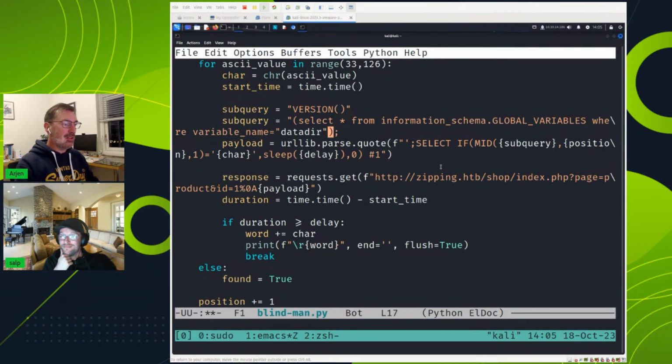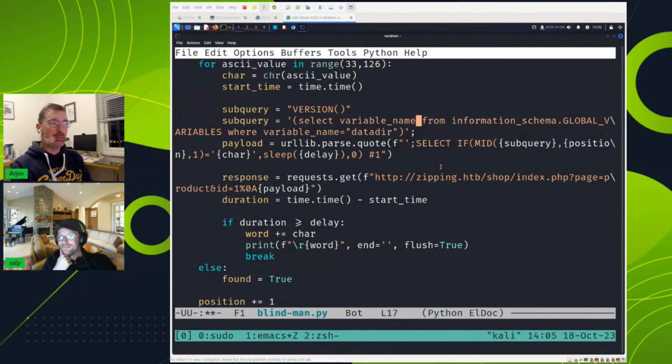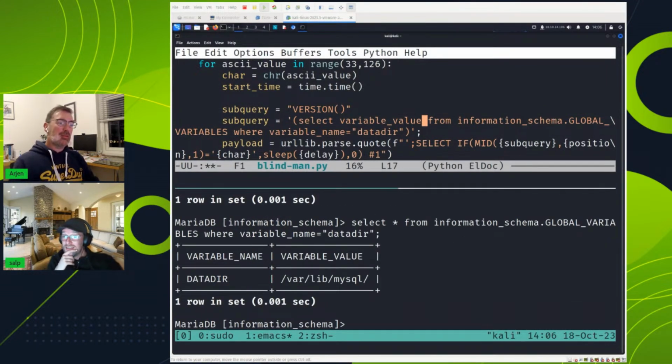Select star. Do I want star? I want variable name. Make sure that we have one column that we can brute force. You don't want a variable name, you want a variable value. Yeah, value. I don't know what the column name is. Double check. Variable value. Right. So you are totally right.